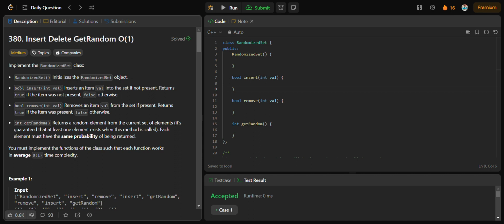After that, we have a boolean function insert which inserts an item value in the set if not present and returns true if the item was not present and false otherwise. There is another function which returns a boolean value. It is a remove function and it removes an item value from the set if present, and then it returns true if the item was present and false otherwise.